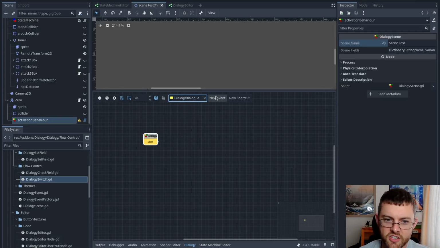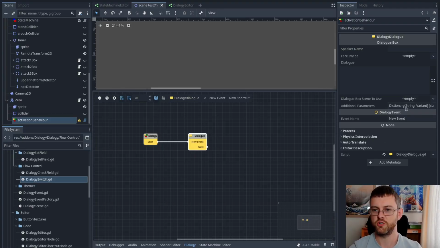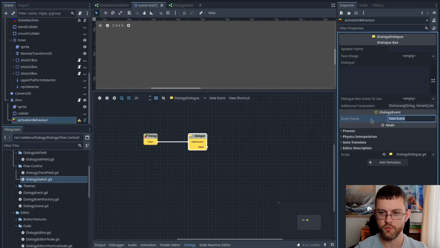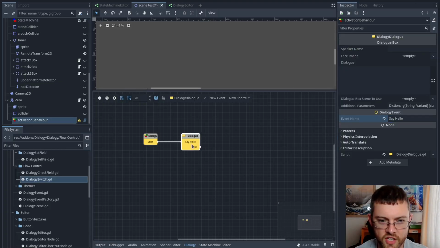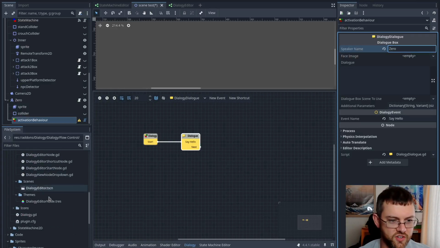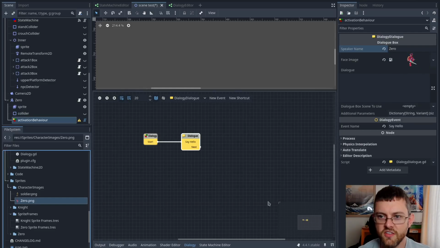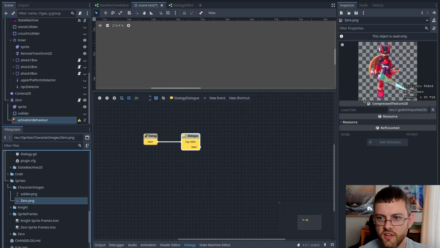So we say Dialogy dialogue, and this creates a dialogue node. What this is going to do is it's going to say hello. So the dialogue event is named say hello, and we're going to give the speaker name Zero. And there's a face image associated with it. Let's give it this one right here that's in our list. I'll show you what it looks like. That guy.